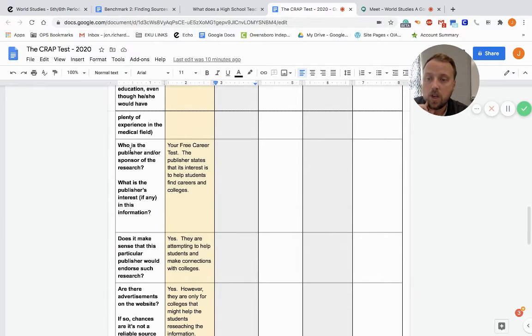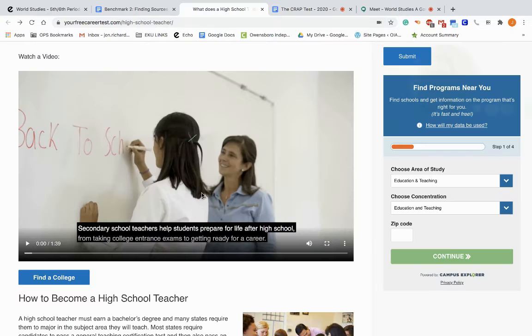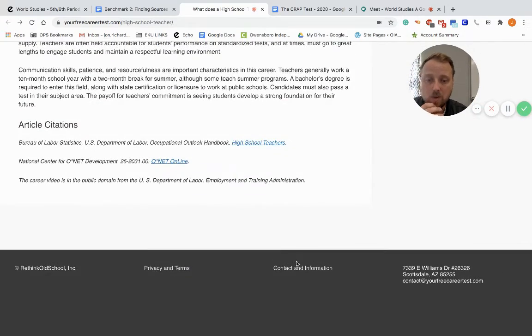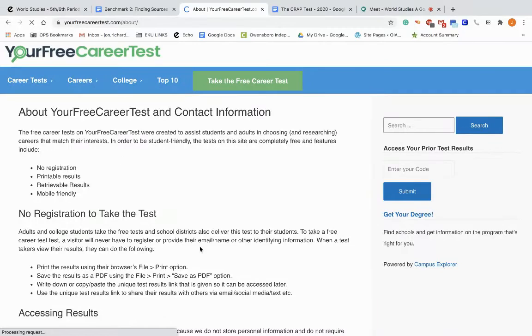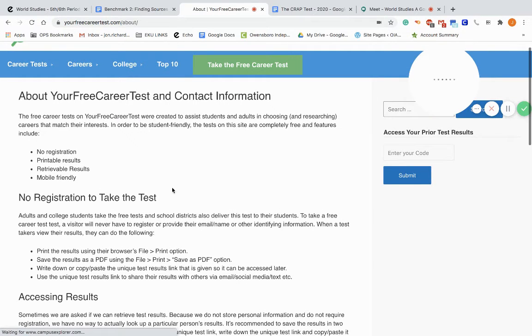All right, the next one. Who is the publisher and or sponsor of the research? The publisher is going to be the website. Your Free Career Test is the sponsor of the research. And then I'm going to say the publisher states that its interest is to help students find careers and colleges. So where did I find that? I went down to content and information, and I'm looking deeper into the website. So why are they doing this?